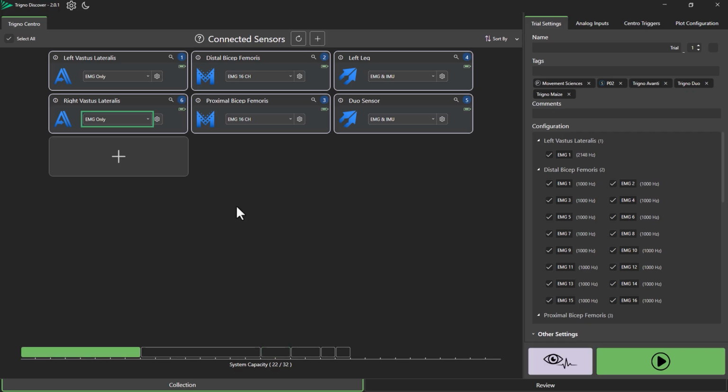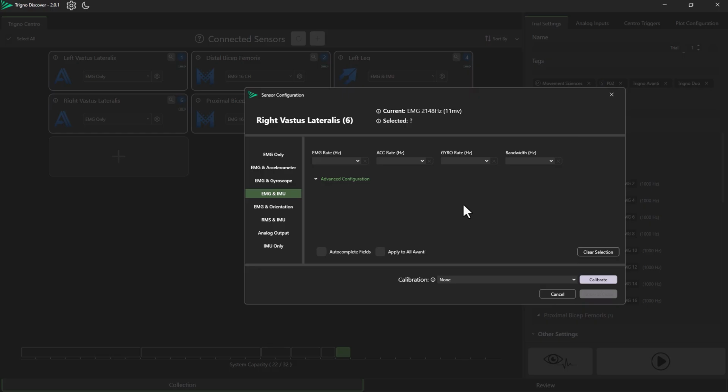To change the sensor configurations, you can select from the predefined sensor modes in the drop-down menu. For more customization of the sensor settings, select the Settings icon. Here, the sampling frequencies, bandwidth, and the collection mode can be altered.